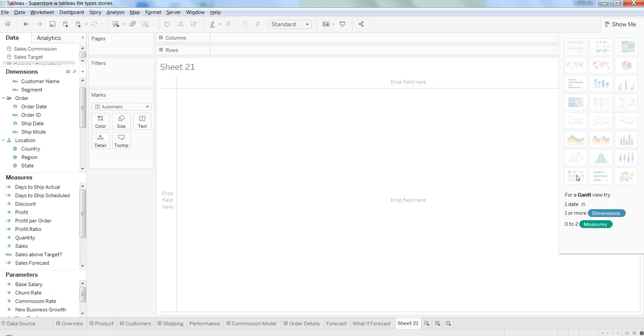So it's kind of a second chart that we are trying to create here with the help of the Gantt chart, which will probably give you an idea about where else you can use it, apart from project management. All right, so it needs one date, one or more dimensions, and zero or two measures. So let's start selecting it.